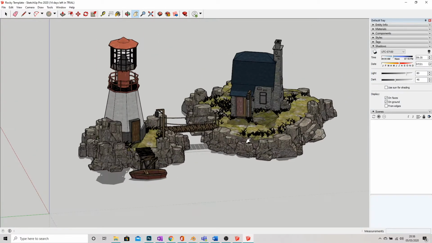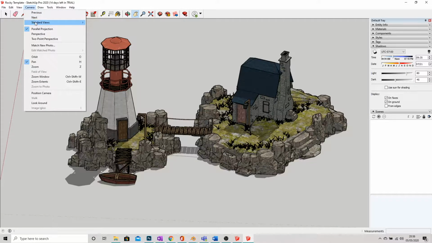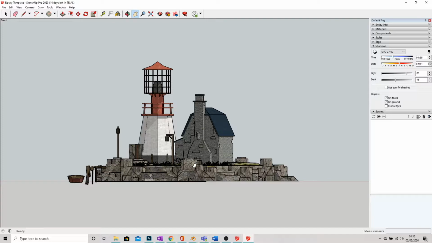This is simultaneously really good for technical drawing, because if we go to camera and then standard views, you can see we've got a selection of standardized viewpoints. And we can click on front, and when it's combined with parallel projection, we basically get a coloured in technical drawing, for want of a better phrase. So that's one thing we can change as well.